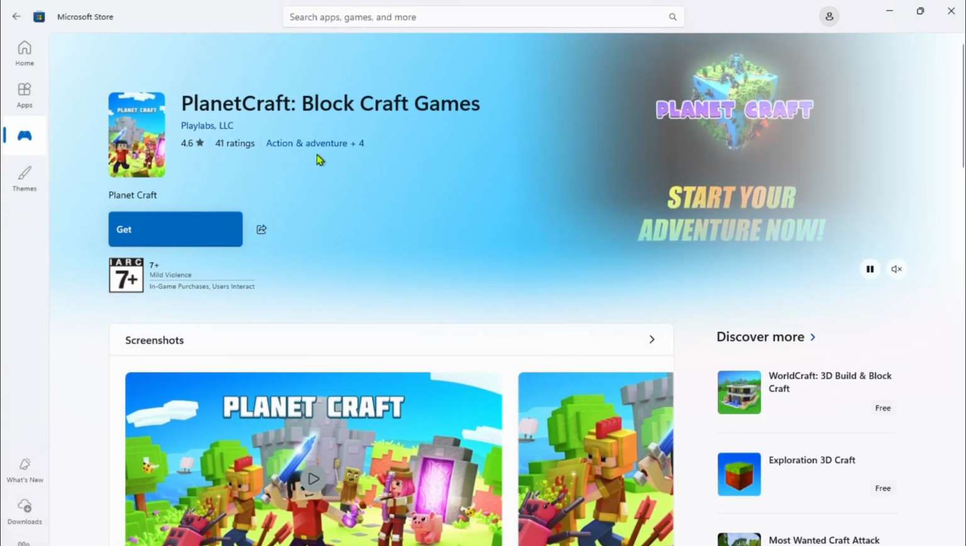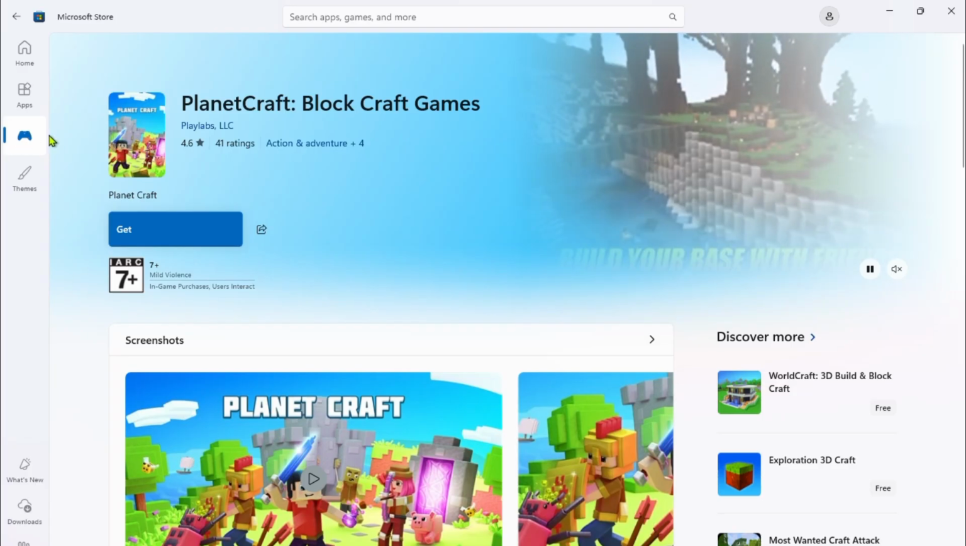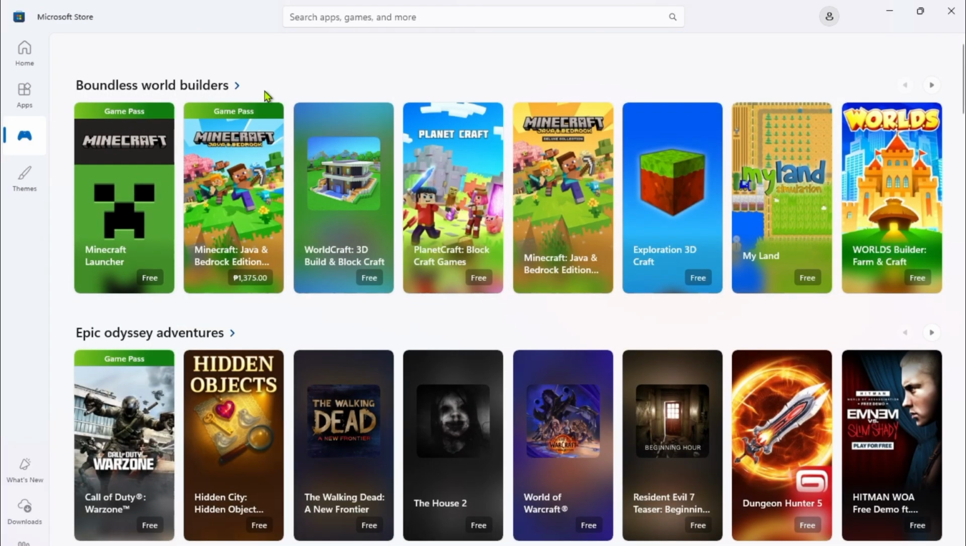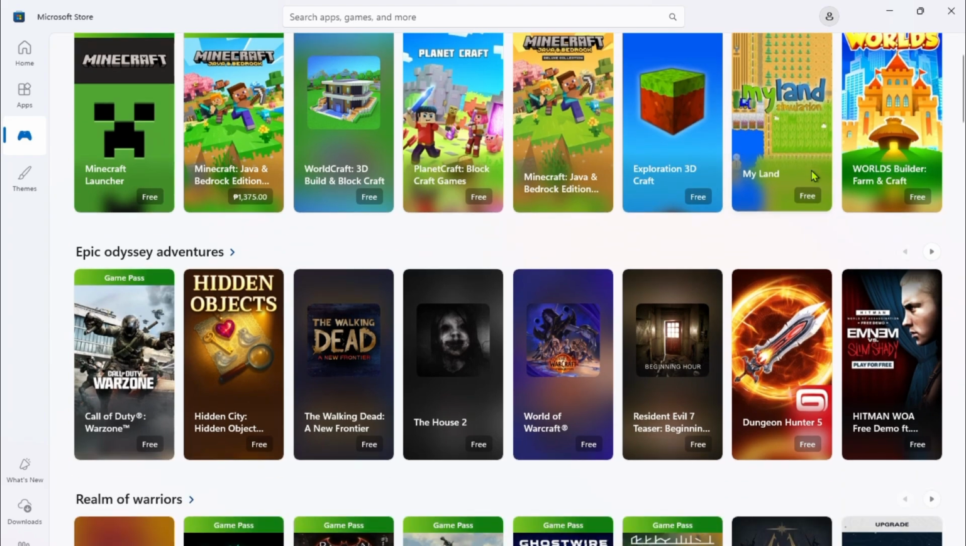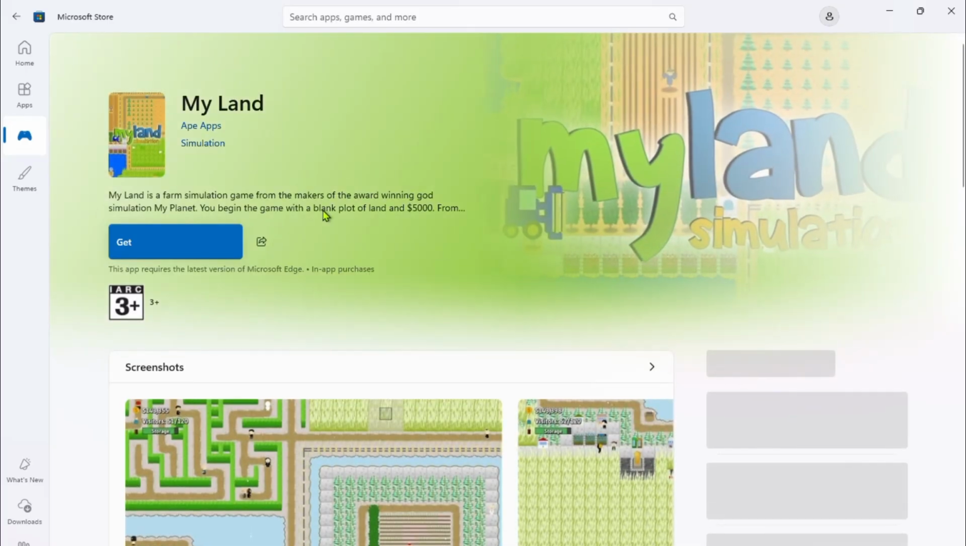Once the Microsoft Store opens, click Gaming from the menu on the left to view all available games. Next, browse the free game section or use the search bar if you're looking for a specific game. When you find a game you'd like to play, click on it to open its details page.